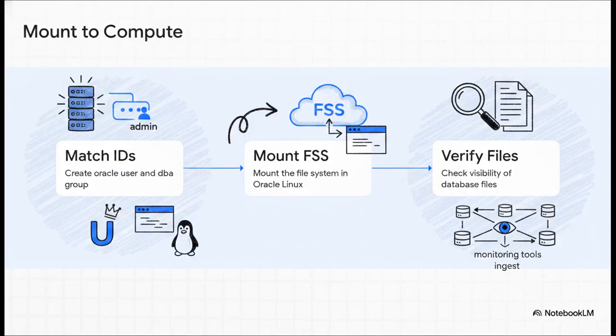To wrap it all up, log into your compute instance, let's say you're running Oracle Linux, and explicitly create that Oracle user and DBA groups so they match the database IDs. Then, run your standard Linux mount command targeting the FSS endpoint. Finally, do a quick ls command. Just like magic, those homebrew script logs generated by your lockdown database will instantly appear right there on your compute host, completely ready for your monitoring tools to ingest.